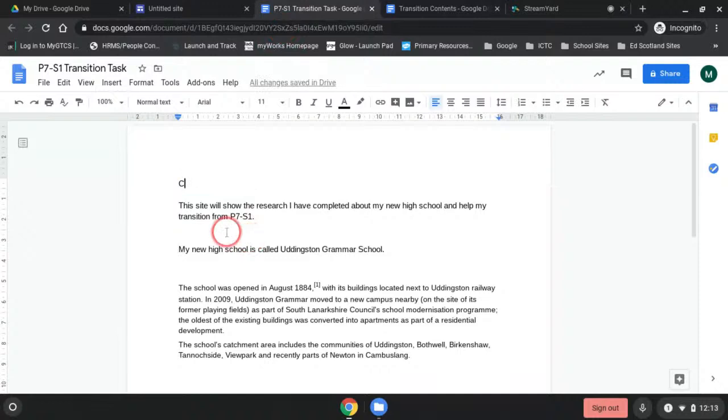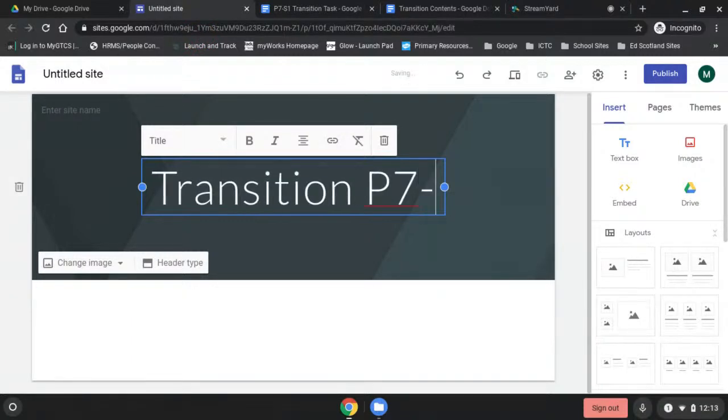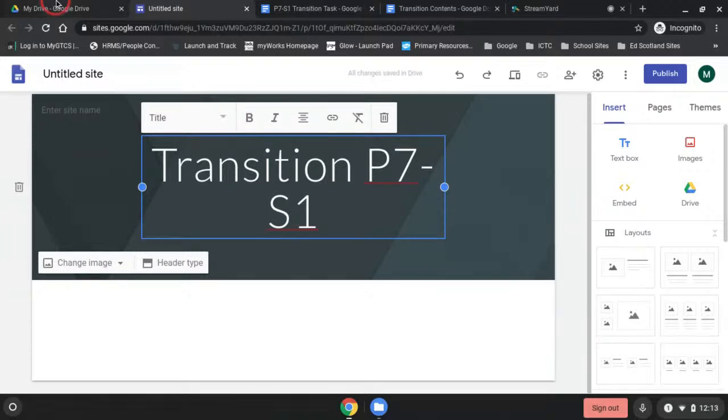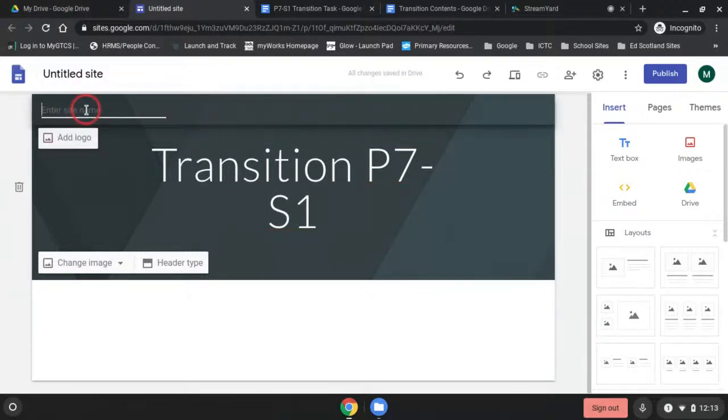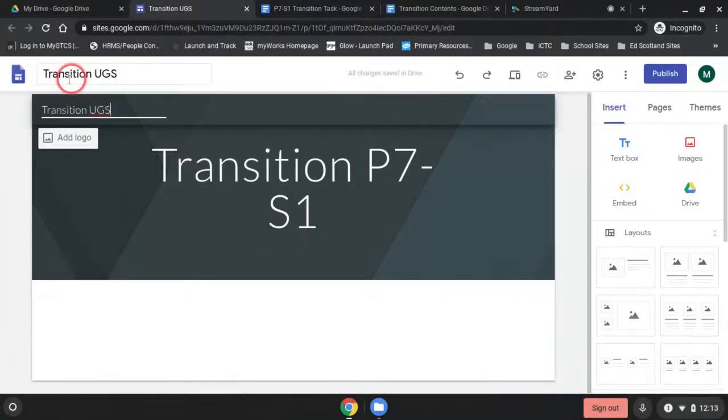Let's try it now. That's why I should have done the typing on it. So we'll just call it transition P7 to S1. Okay, and we're going to enter the site name as well. So I'm going to call that transition and UGS for Uddingston Grammar School, because we are the feeder school for Uddingston. And I'm going to click return and it automatically changes the title of the document here.